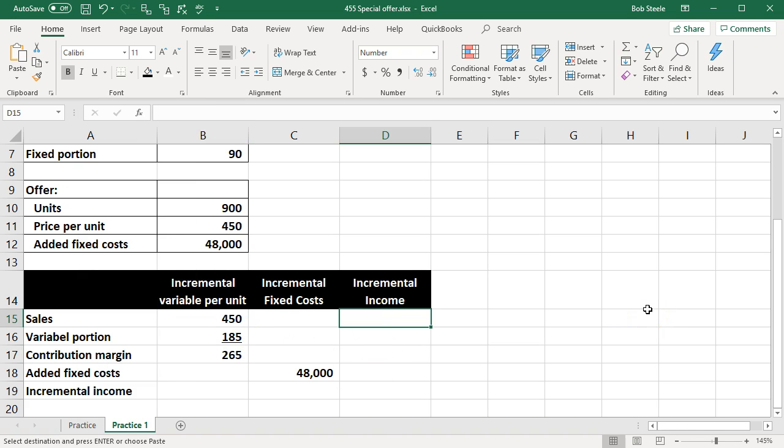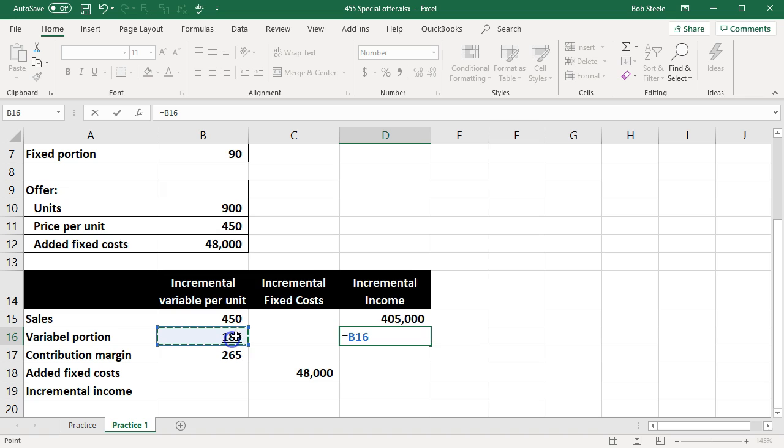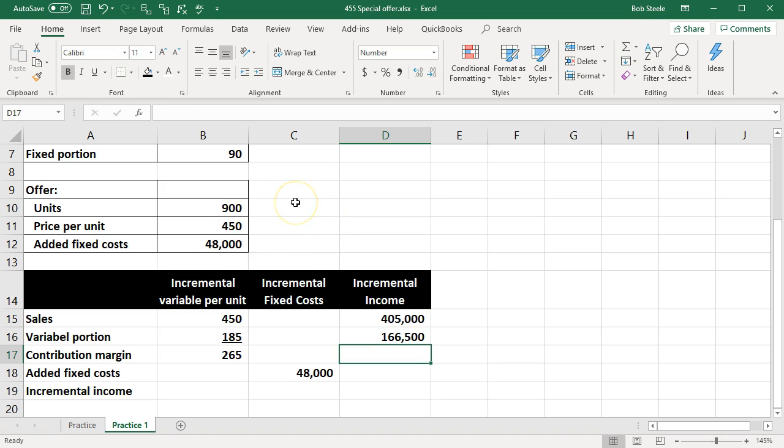So then for our income, we have to do the calculation. We have our per unit amounts over here. We're going to get our incremental income, which is going to be equal to the 450 per unit times the number of units, 900. That's 405. We're going to say the variable costs change with the number of units. So that's going to be the 185 times the 900. There we have that. Contribution margin equals the 405 income minus the variable costs, 166.5.